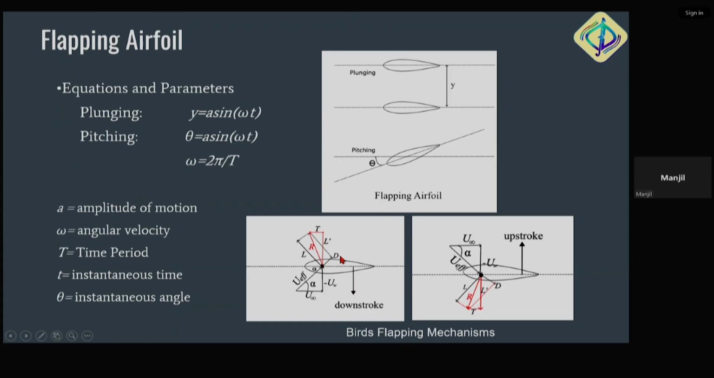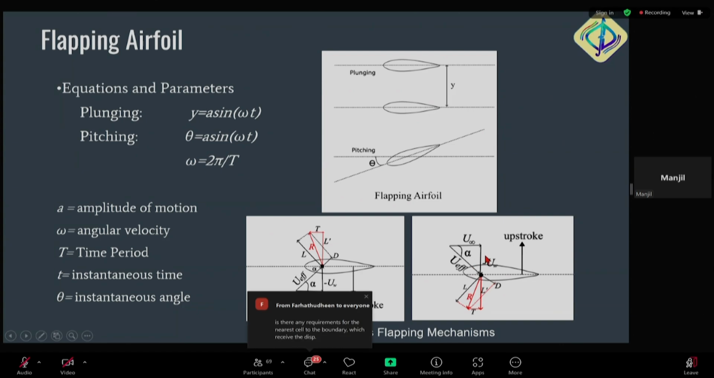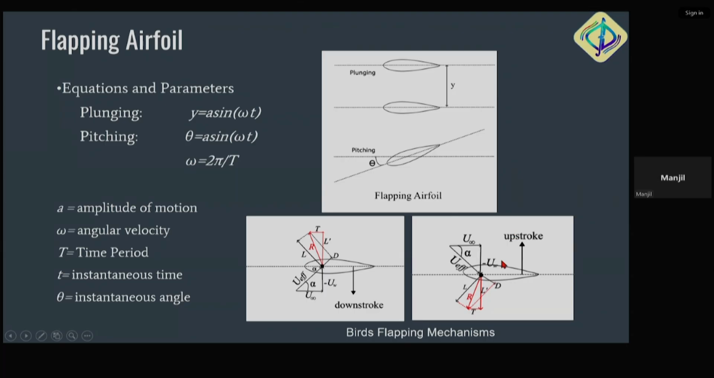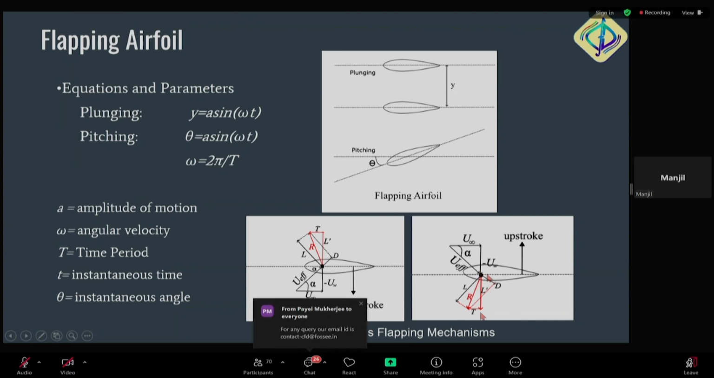And the upstroke is actually the energy conservation stroke for the birds, so they don't produce any thrust. Only some birds do when they have to maneuver, like in a steep climb and other purposes. They can also produce thrust in the upstroke, but usually the upstroke is for energy conservation. And we can see that during the upstroke, the lift is also negative. But if the lift is negative, then they might lose height.